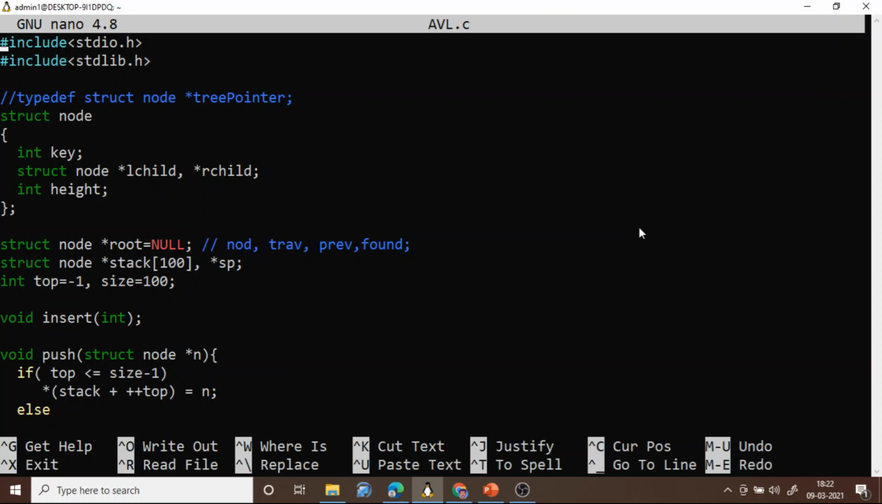Here we are including the header files as usual, stdio.h and stdlib.h, and this is the node definition: struct node with int key, and two pointers, the left child and the right child. We are introducing one more parameter in the node definition, that is height. Every node will include a parameter called height. When we create a new node, its height will be 1.